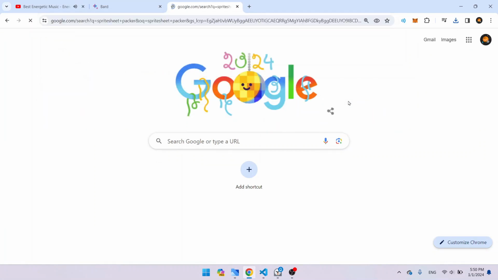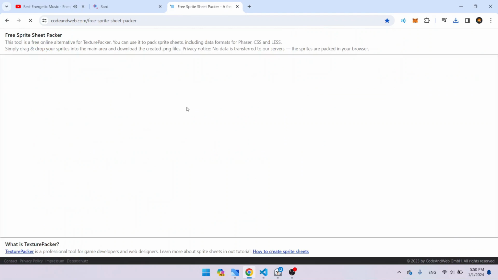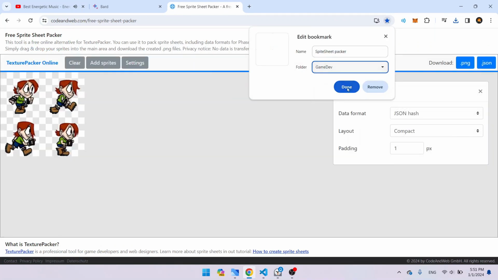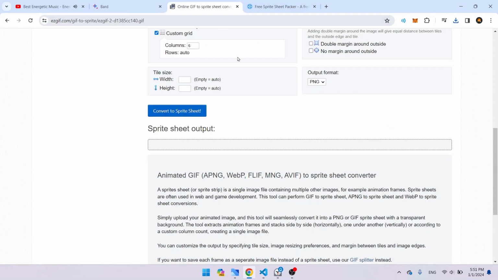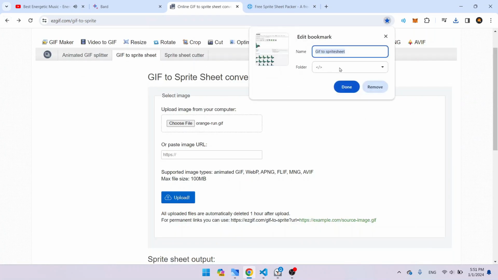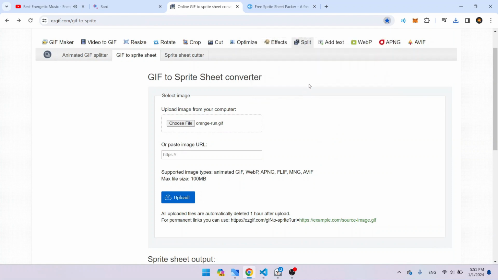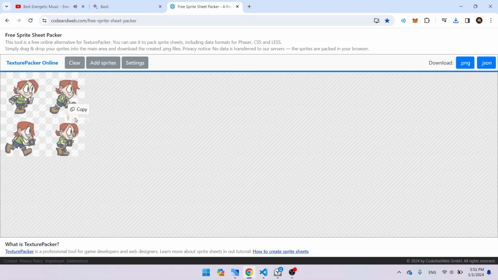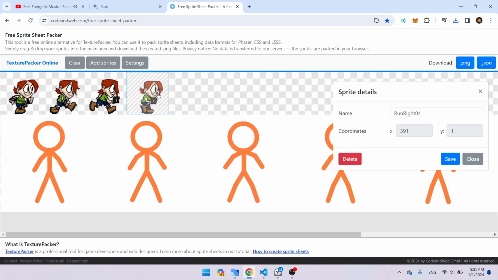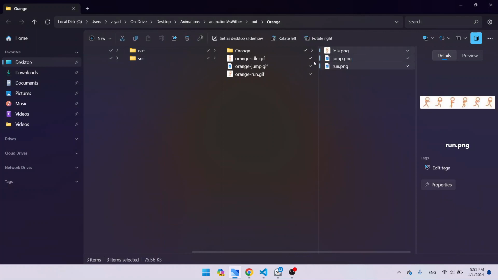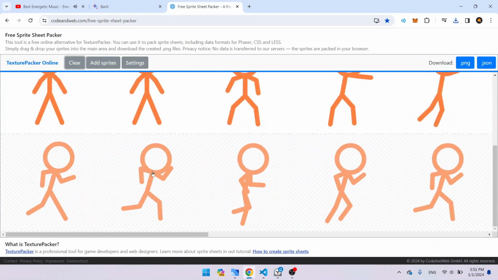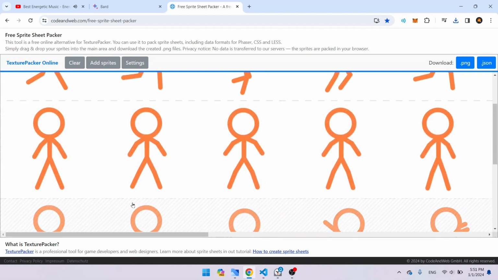Now we need the sprite sheet packer. I need to save it in my game dev assets folder, not coding. Game dev. There we go. So we can import them like so. Clear everything, and can I import them all at once? Perfect.